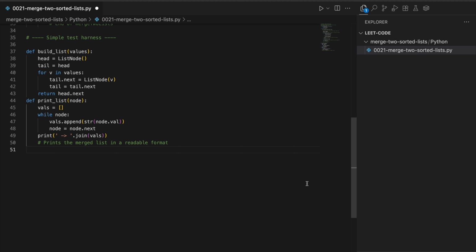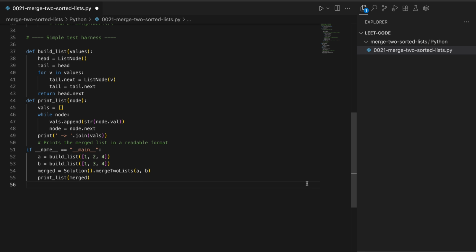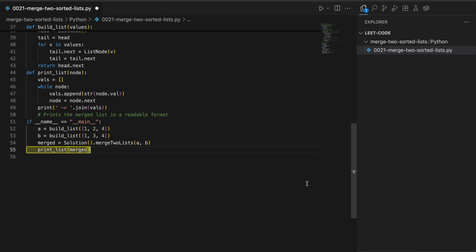Finally, let's build two lists, merge them using our solution, and print the result to verify it. We should see 1-1-2-3-4-4, confirming a correct merge.